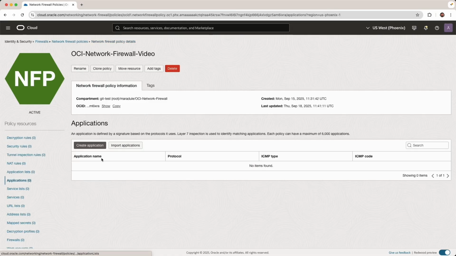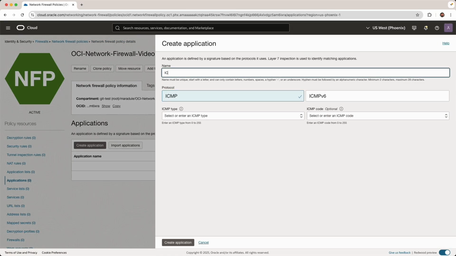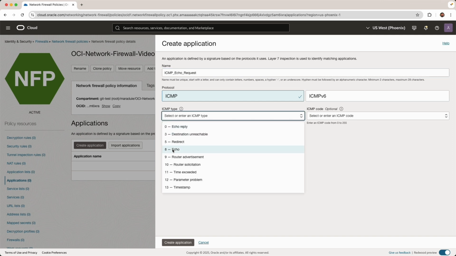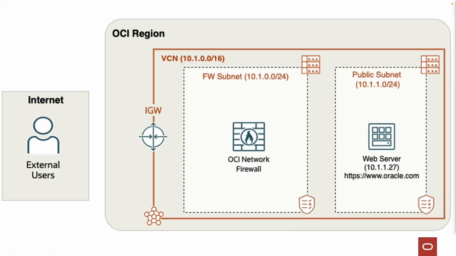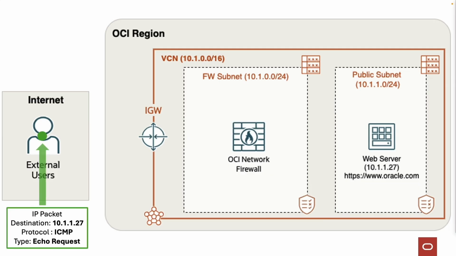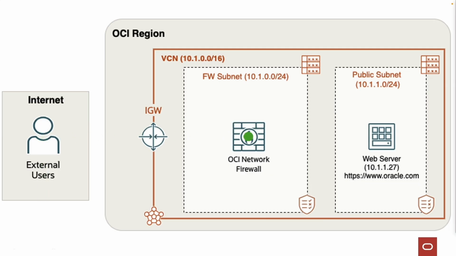The key idea is layer 7 inspection. Instead of just looking at the port numbers, the firewall analyzes the actual traffic content. This helps identify applications even when they are using non-standard ports or share ports with other applications. Right now, OCI Network Firewall supports ICMP and ICMPv6 applications with plans to add more types. These are defined by a name, protocol, and ICMP type and code.